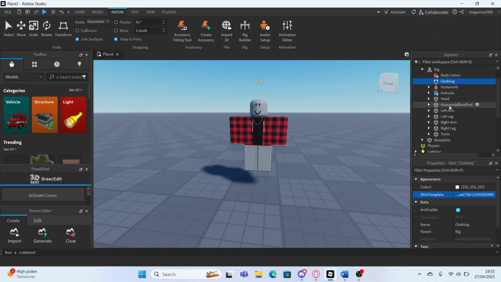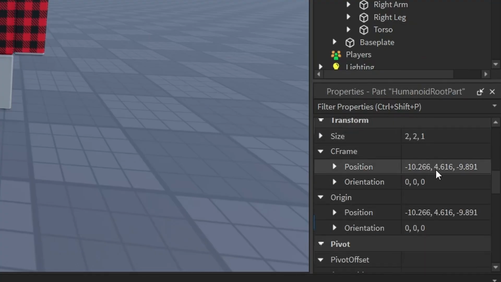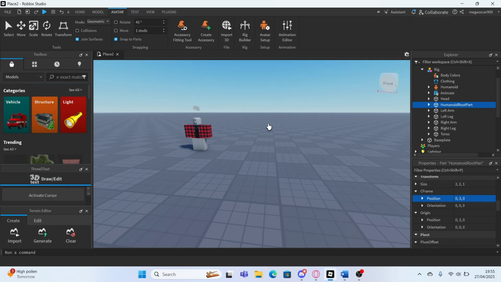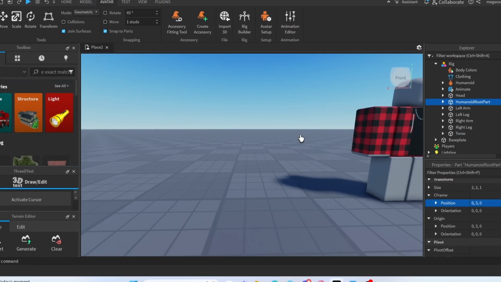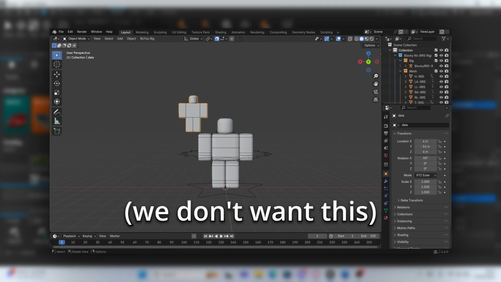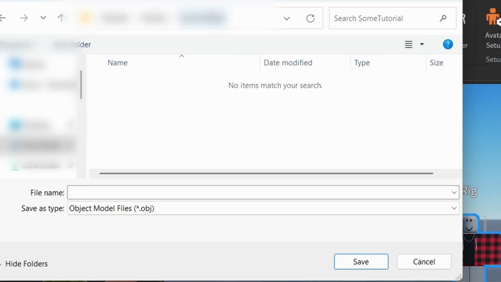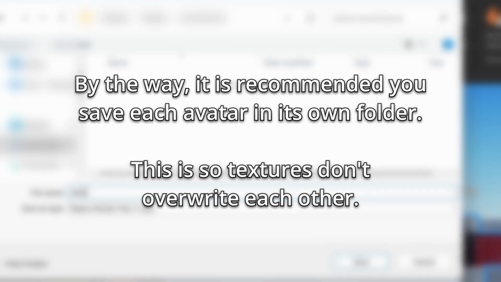But once you're done with all of that and you've added all your clothing in, you can then go to the humanoid root part and in the properties, go down to the CFrame and change the position to 0, 3, 0, which just centers it to the base plate. It also means when we put it into Blender, it doesn't just show up in a completely different part of the scene. Then just close that, right click and export selection. Then just save it to your folder. I've called it some tutorial and I'm going to call the file name data.